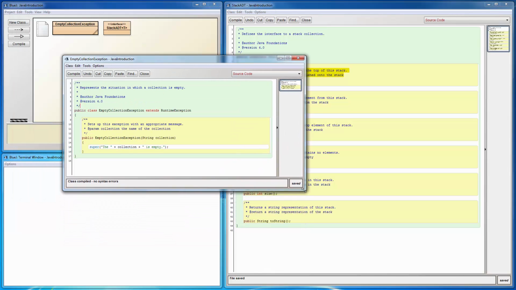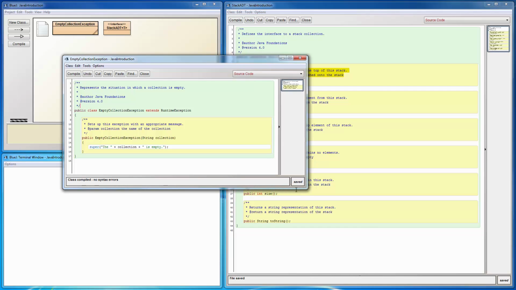What this file does is it defines a brand new exception that can be thrown when a collection is empty. This thing is pretty simple. So rather than go through the implementation process, I'm just going to assume it already exists and we're free to use it in our ArrayStack implementation.